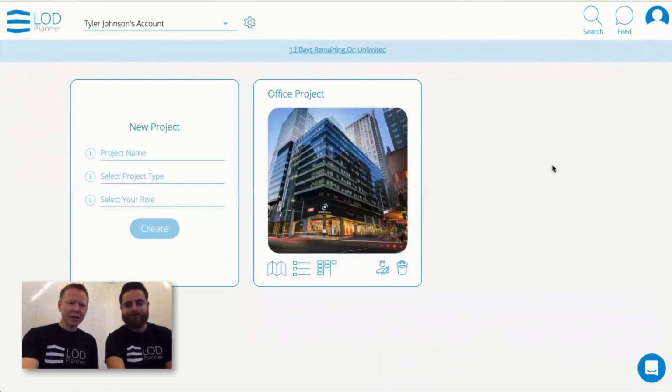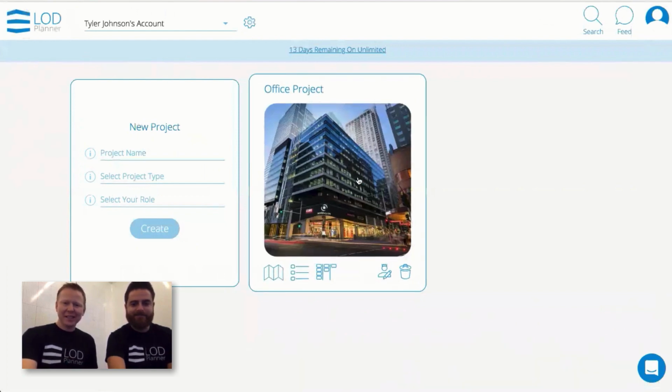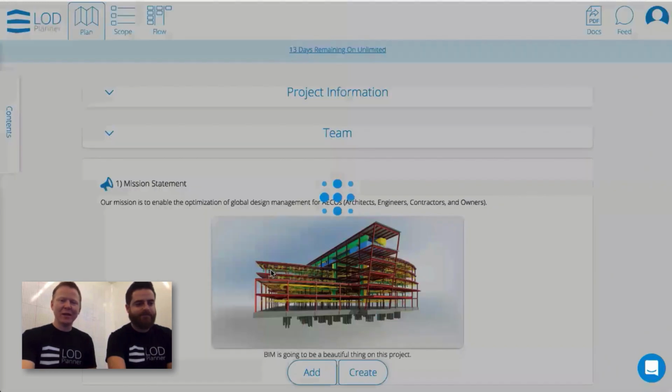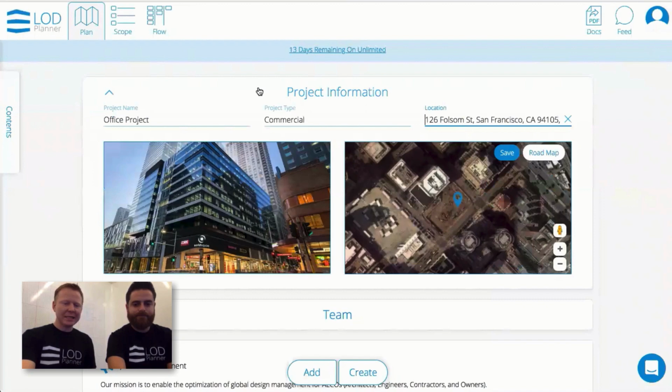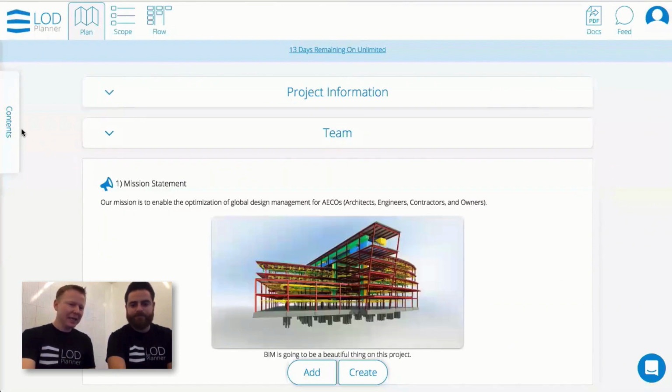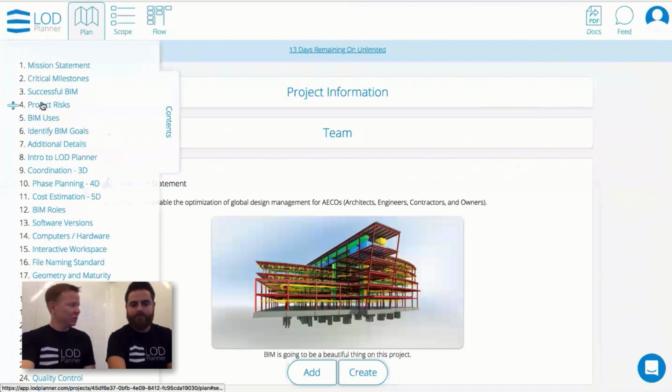We're in Tyler Johnson's account, and Tyler has already created a project. It's an office project that we can dig into the plan and understand where this project is and what he's working on. Inside of the project information, we can see the details about the project. We can add team members, but the key for this workflow was to identify project risks. So we're going to demo those 3 steps.